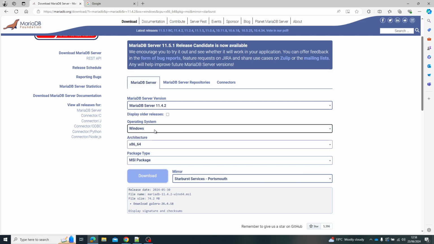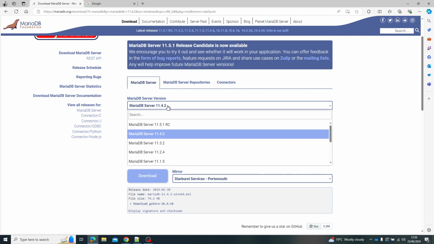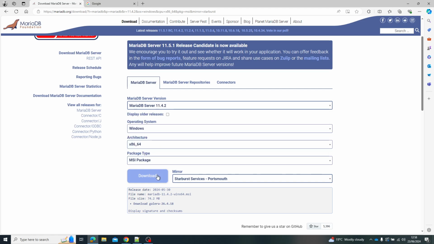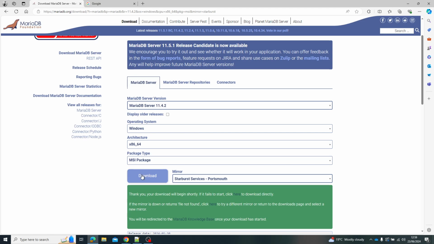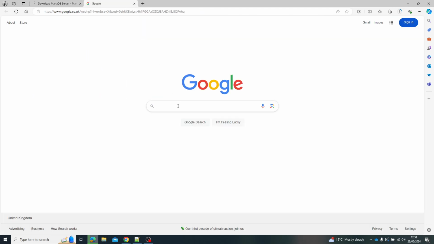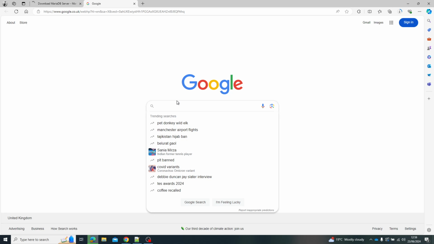obviously select your operating system. We're going to go with the most stable version. MSI package, yep, just download that. That'll take a few minutes. Give it a second.